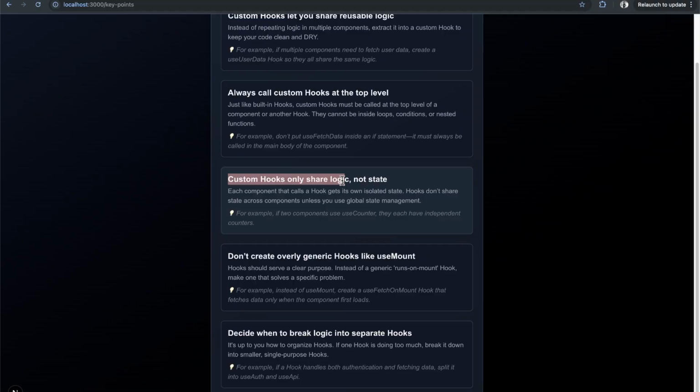Each component that uses your custom hook is going to get its own instance of individual, encapsulated state. You shouldn't be trying to use custom hooks to implement global state management. You're going to use something like context, or some other global state management tool. I particularly don't love context, so I'd probably use some other tool, but custom hooks are for sharing logic.